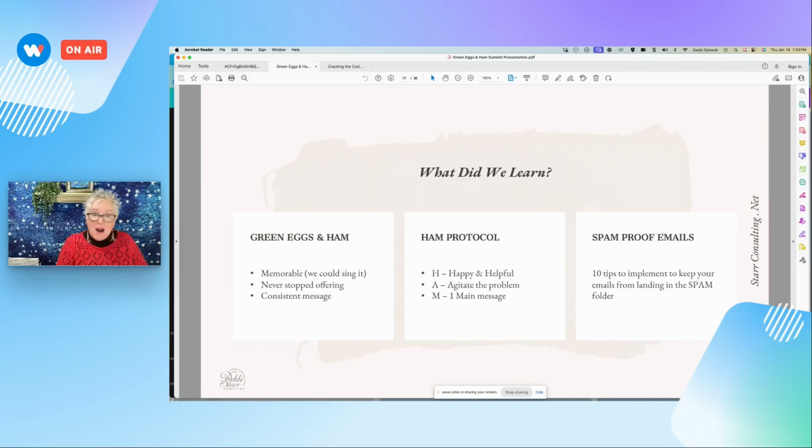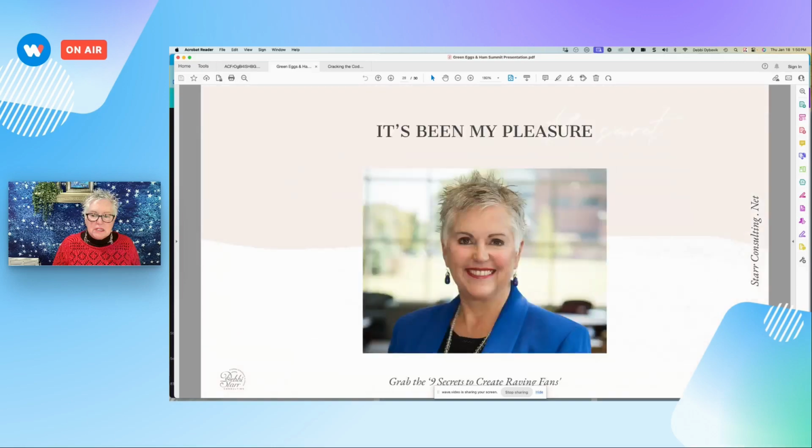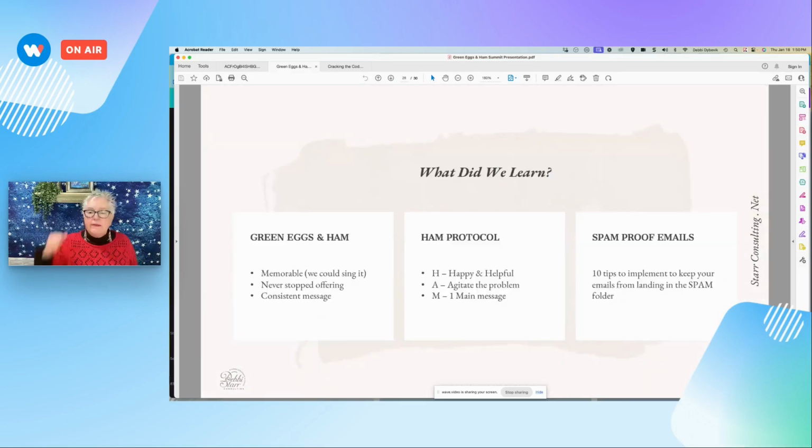Never stop offering what we have. Make offers all the time and make our message consistent. The ham protocol: make our emails happy and helpful, agitate the problem a little bit, and then one main message. And then spam proof your emails. So implement those tips that I just mentioned, and you'll be good to go.